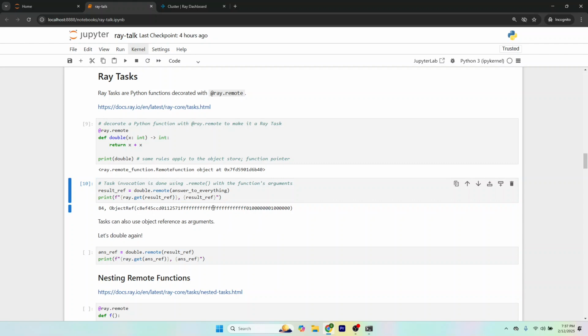Okay. So as you can see, when I call this ray task, it returns an object reference. And then you have to ray get it to get the actual value. So 42 doubled is 84. Does that make sense? The reference stuff?